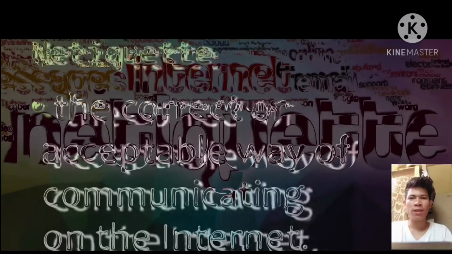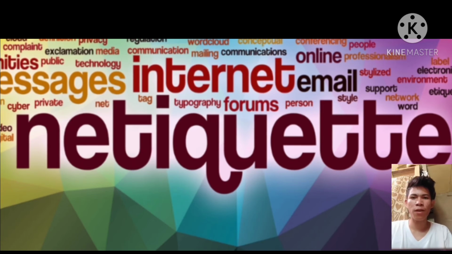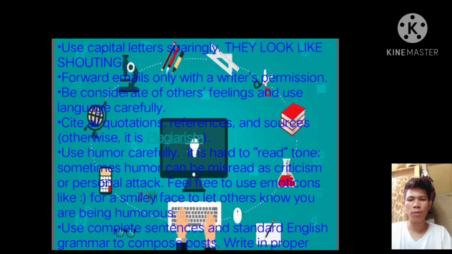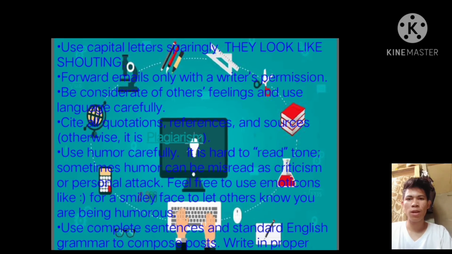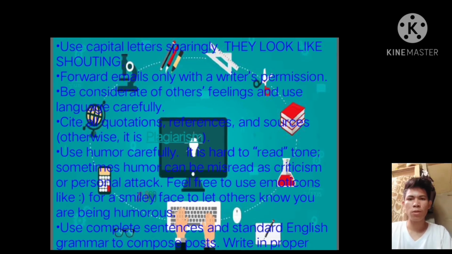Netiquette refers to using common courtesy in online communication. All members of the class are expected to follow netiquette in all course communications. Use these guidelines. Use capital letters sparingly, they look like shouting. Forward emails only with the writer's permission. Be considerate of others' feelings and use language carefully. Cite all quotations, references, and sources, otherwise it is plagiarism. Use humor carefully. It is hard to read tone.